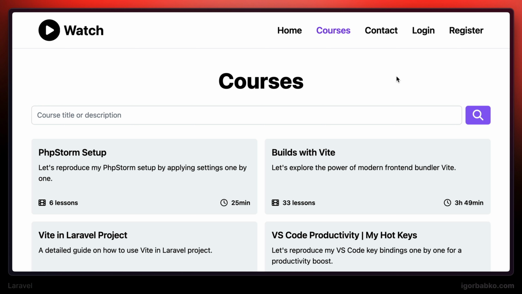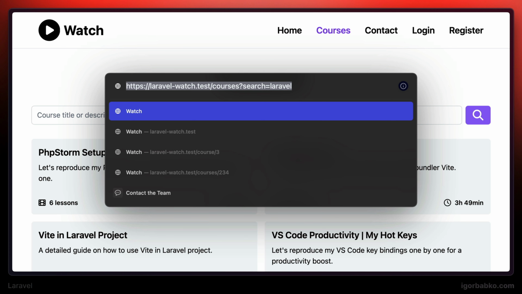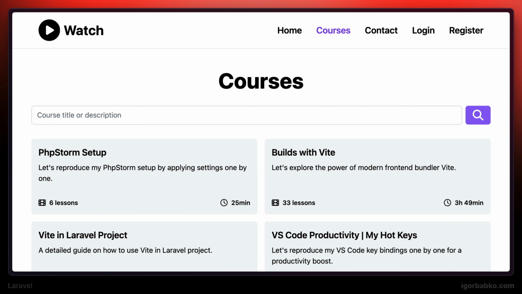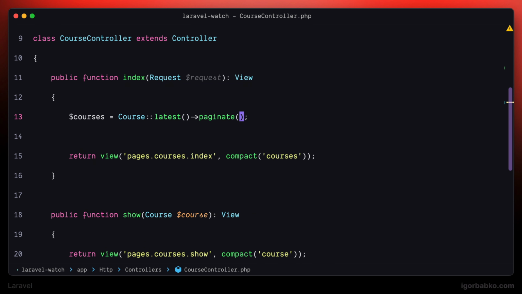So let's make sure that once we send this form, the text that we have typed into the search field will be appended to the address line. And indeed, we are seeing this parameter in the URL. So now let's get back to the controller and write the instruction to use that search query we have received from the client in this SQL query.